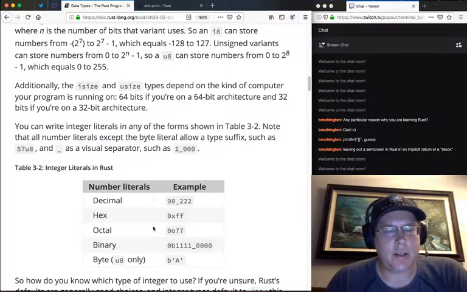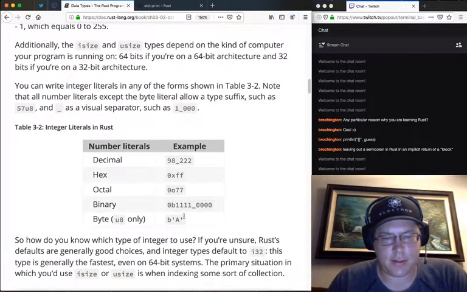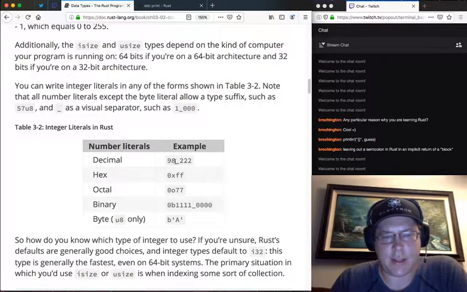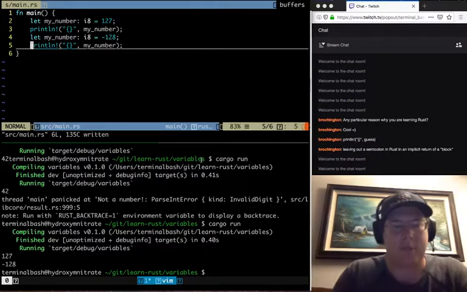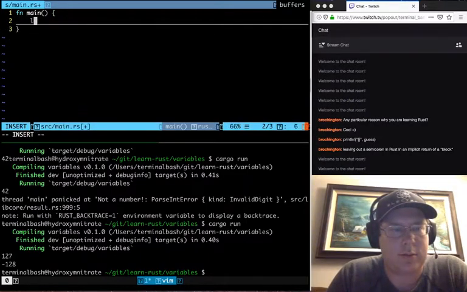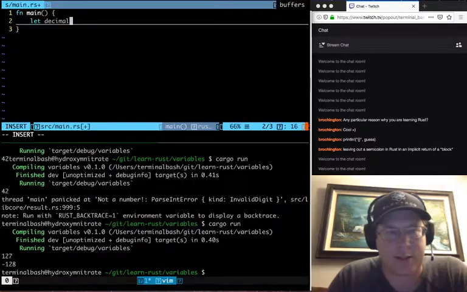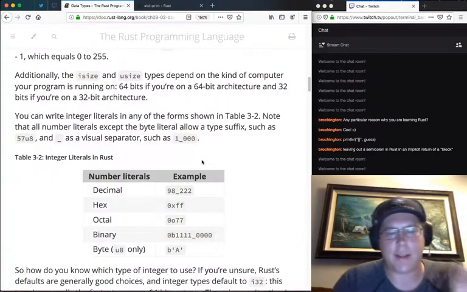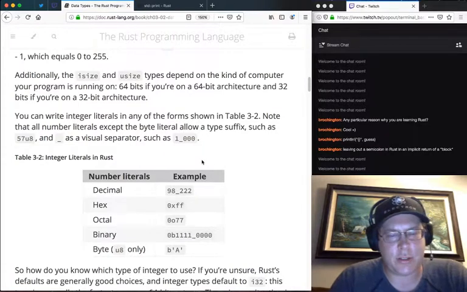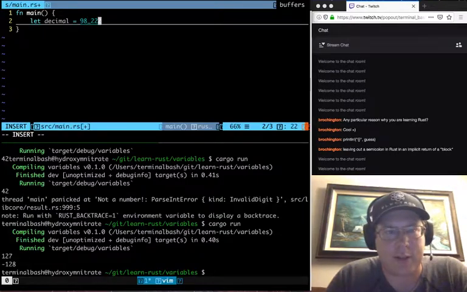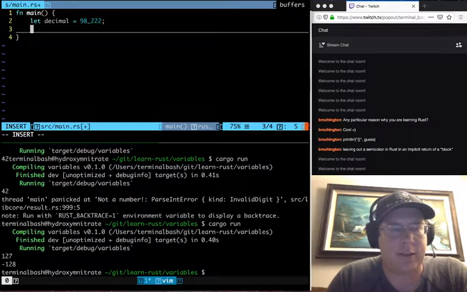Okay, so let's play with this idea. Decimal 98,222, maybe? Let decimal equal, decimal, do I have to specify? We'll just say decimal, because it only has one type it's going to be, I think, so it should not require an annotation, if I understand that correctly. And then print line decimal.